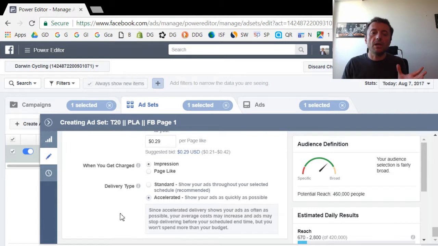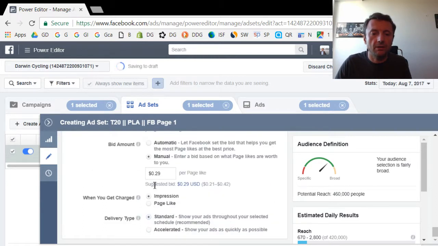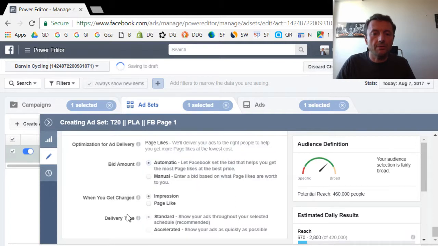It's not going to try to evenly balance out your budget throughout the whole day. So that's fine. It could work sometimes when you just want to get your message out to as many people as possible as quickly as possible. But if you're just building a general campaign, then it's not needed to make it accelerated. So again, I would leave it at standard, and I would put that back to automatic.